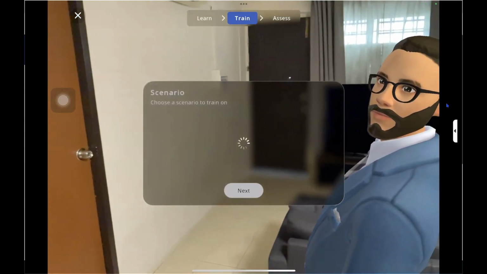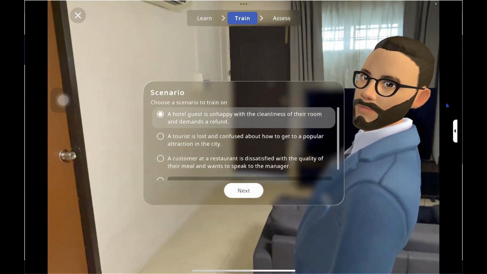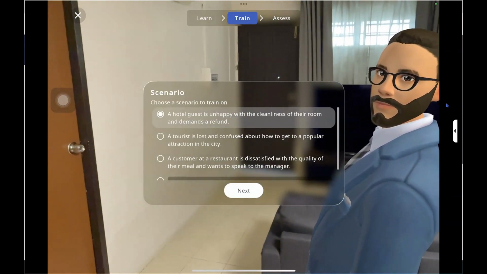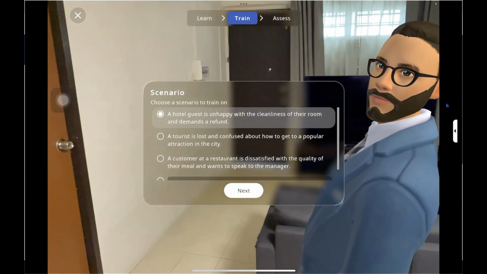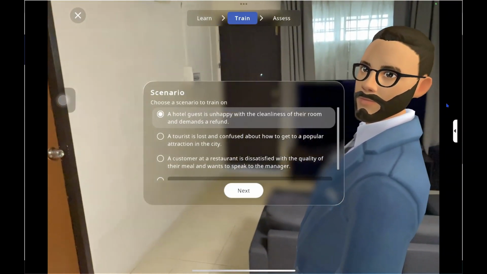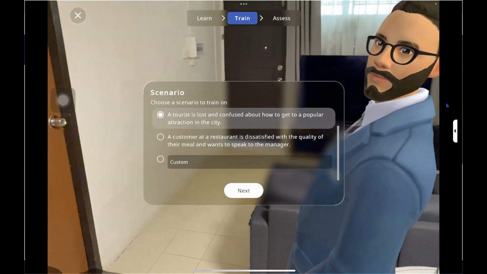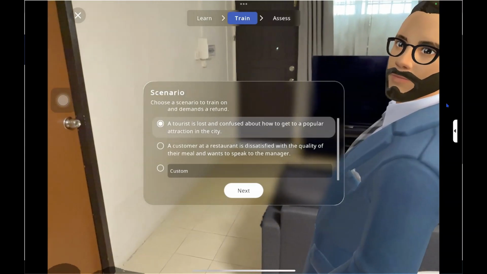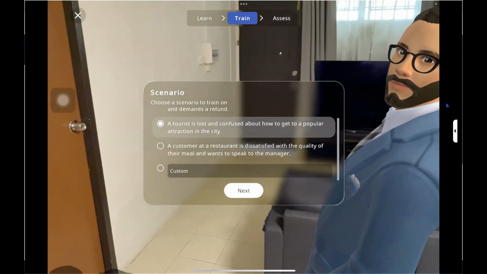Now, what we are going to do is design the scenario for our role play. Hotel guest is unhappy, tourist is lost and confused, customer at a restaurant is dissatisfied. Because we are meeting a client from Changi Airport Group, let's keep it something more related to tourists. But not only that, you can also input a custom scenario. But tourist lost and confused seems pretty relevant to Changi Airport, so I'll go next.